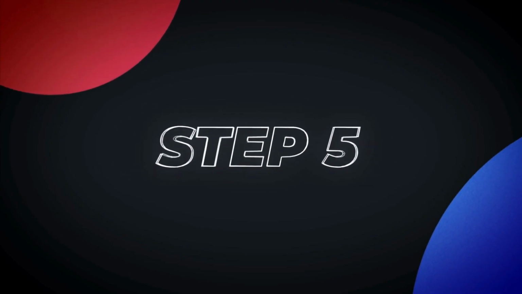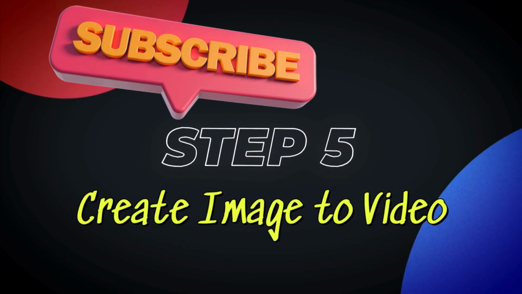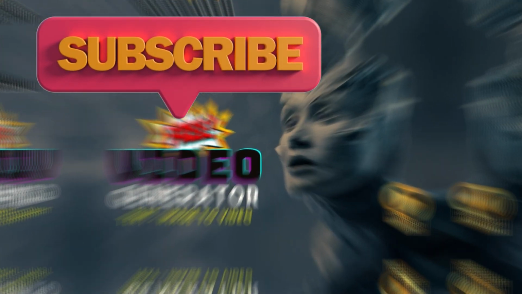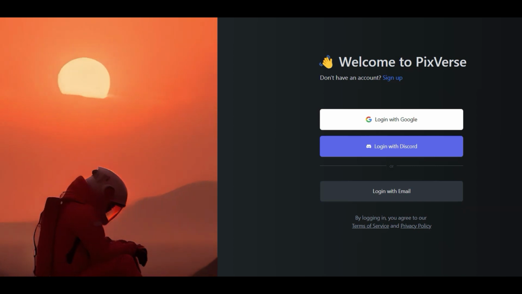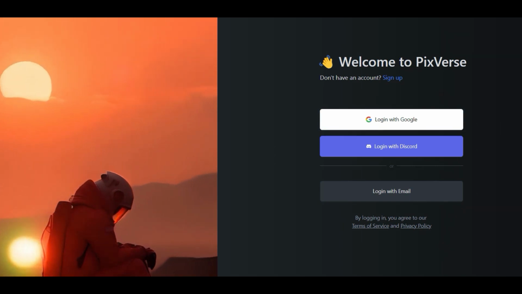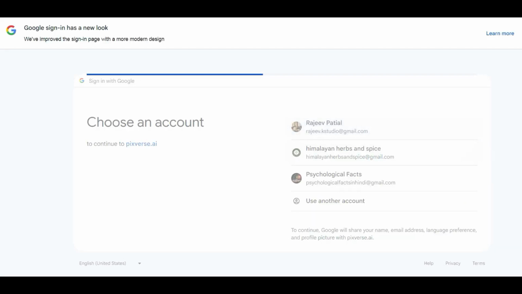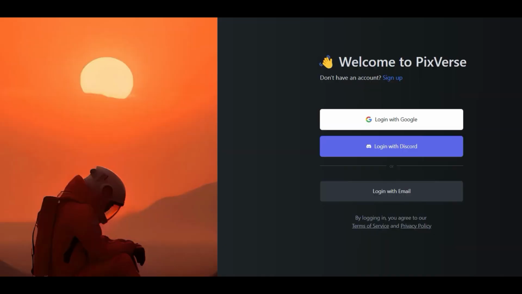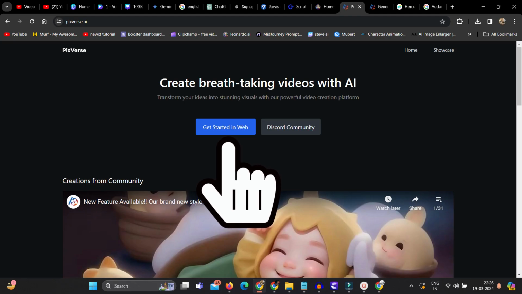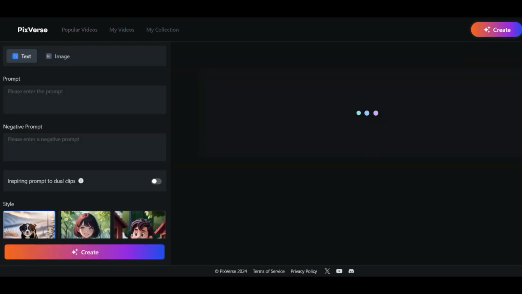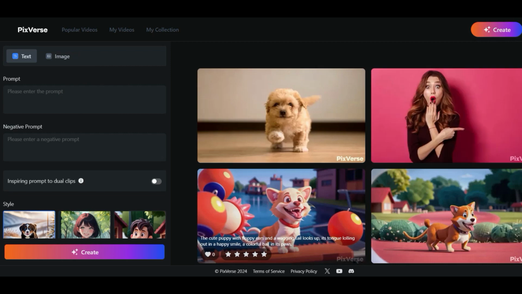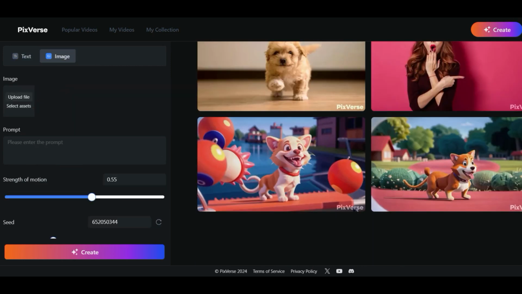Step 5. Image to video. If you want to learn how to create text to video or image to video, watch this video. Create a quick account in Pixverse AI. Click on Get Started in Web. Click on the Create button, top right corner. Choose the Image icon. Add image.